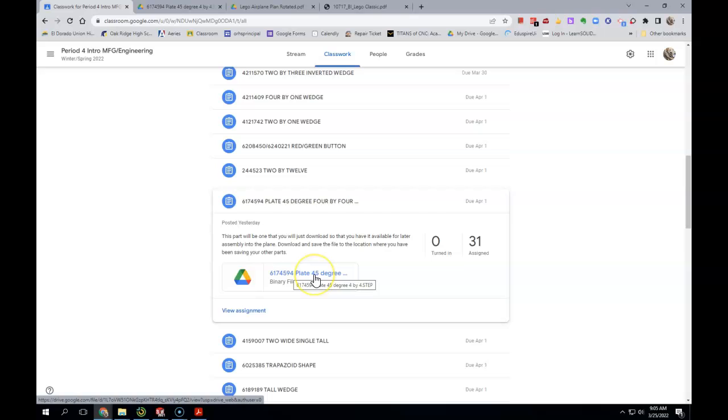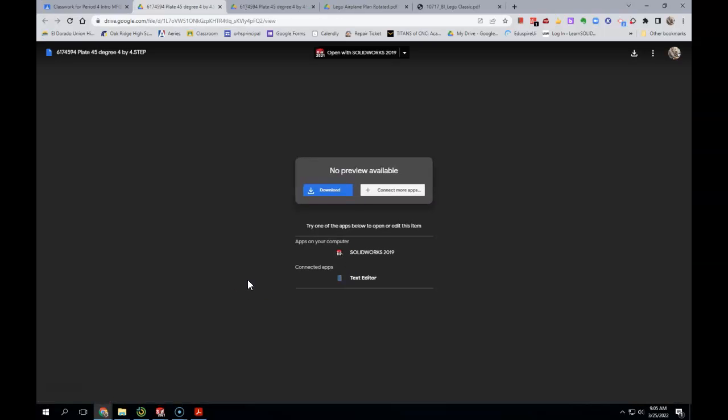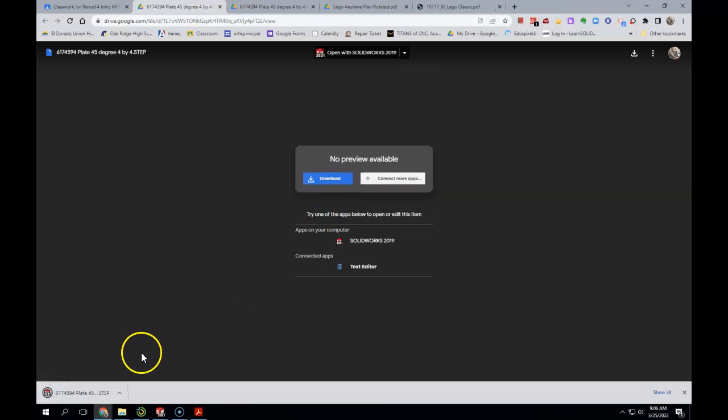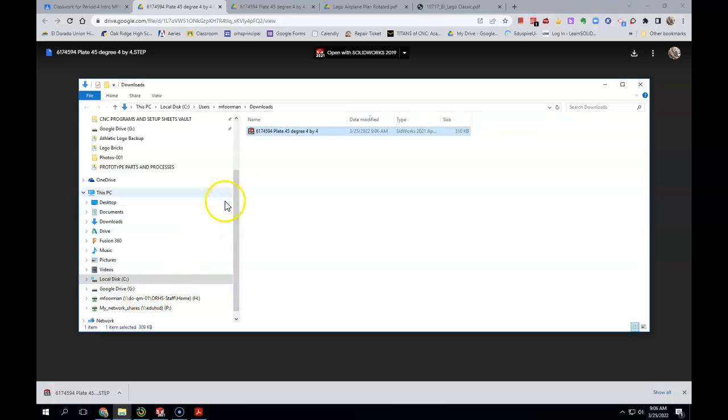6174594 plate 4x4 .step file. You're going to click on it. You're going to download. You're going to see it download. You're going to show in folder, which is going to bring you to your Explorer browser, your Windows Explorer browser, and then you're going to want to double click on this to open.